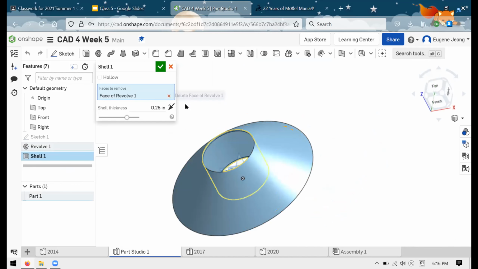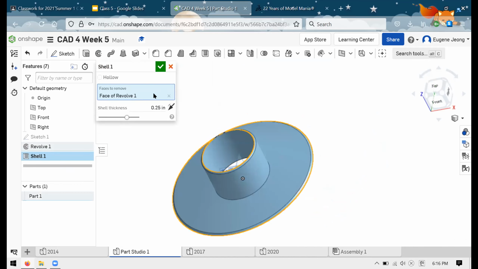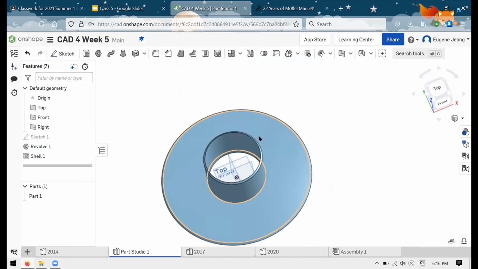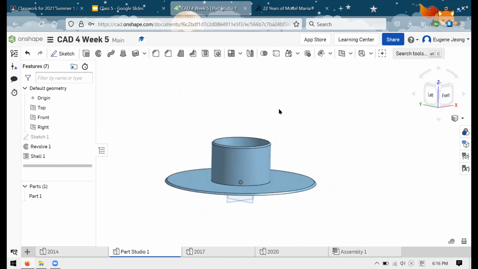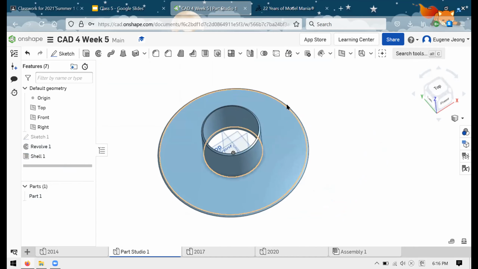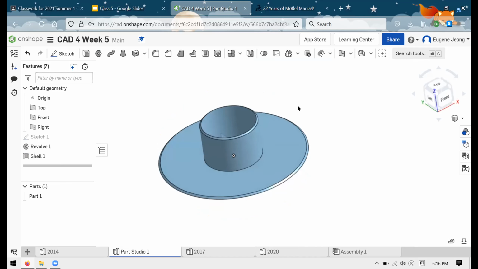And if I'd instead chosen perhaps this face, then it gets hollowed out as such. So this one will also prove useful for one of the drawings.